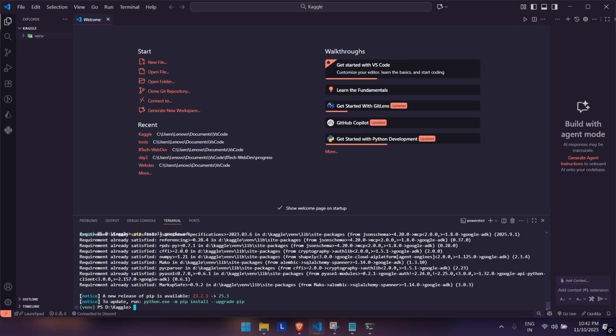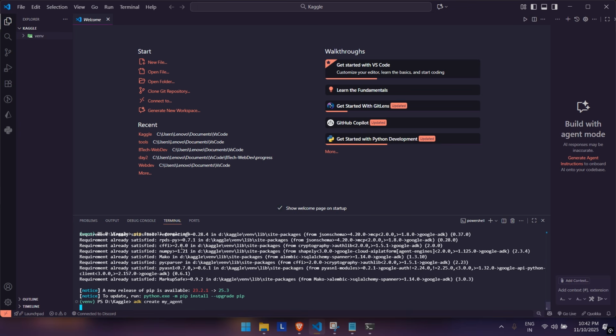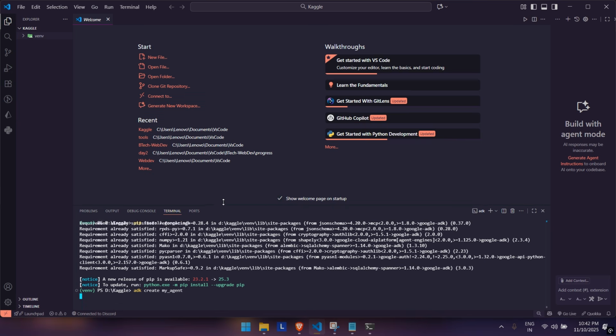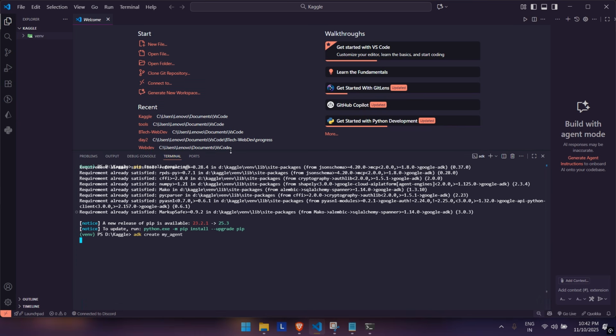So all we have to do now is create my agent. Now this will create an agent for us, like a full directory that will have our agent and all the code and necessary files to run it. And it will also require you to enter the API key, which I have told many times, I think, in the previous videos. So please refer to those videos, copy your API key and enter it.